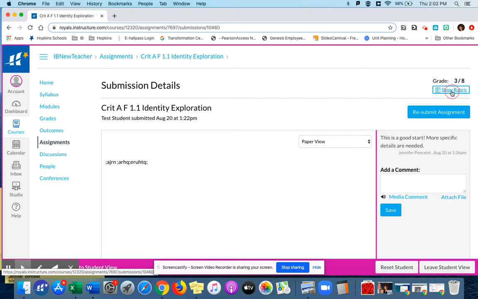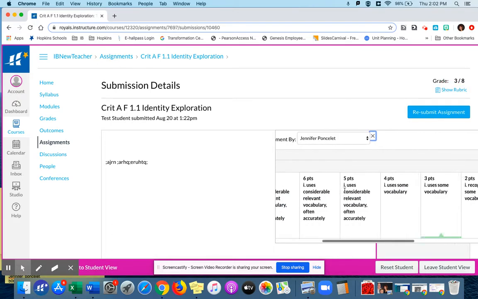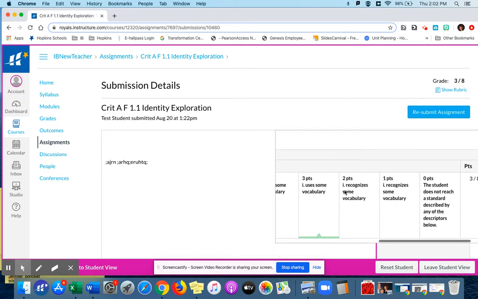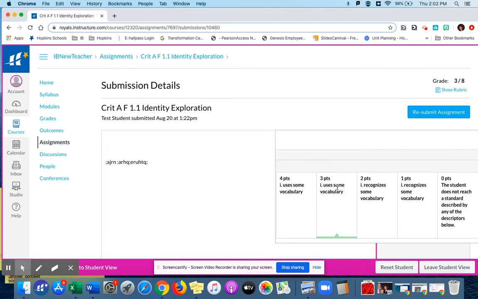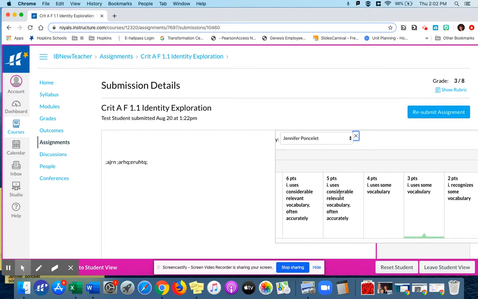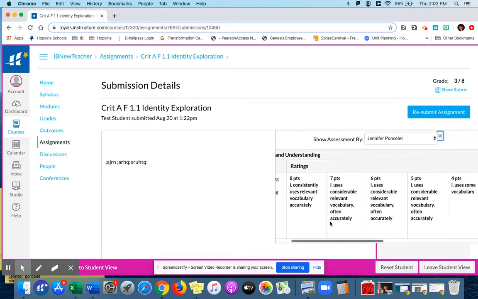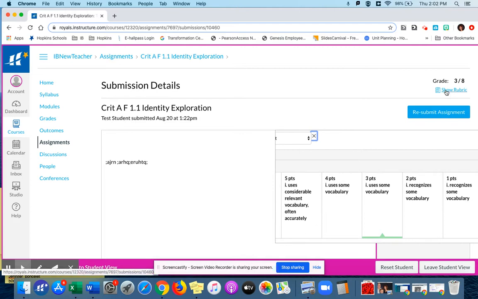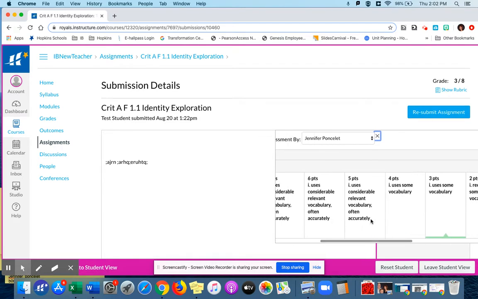If you go to show rubric, that shows them on our IB rubrics exactly how they did. So they got a 3, uses some vocabulary. They were able to do better than just recognizing vocabulary. They use vocabulary, but the next part of their journey is to use considerable relevant vocabulary, often accurately. So we want to point students to looking at that rubric to see what they need to do to move forward in their academic journeys.